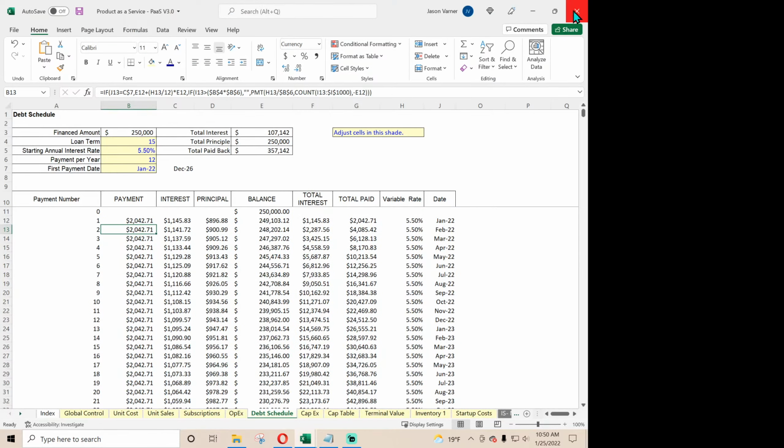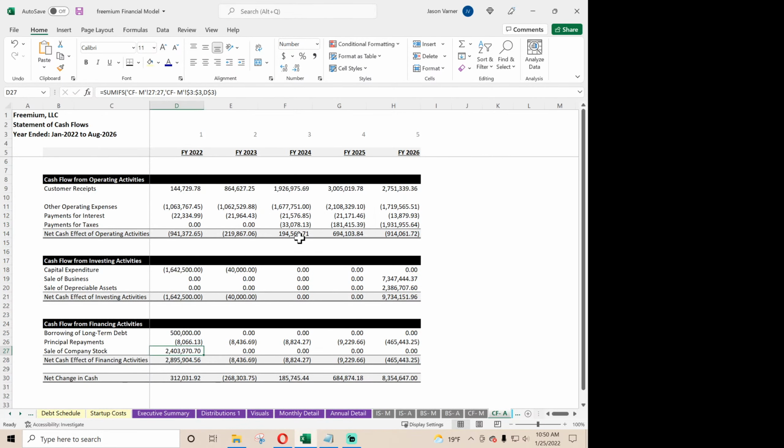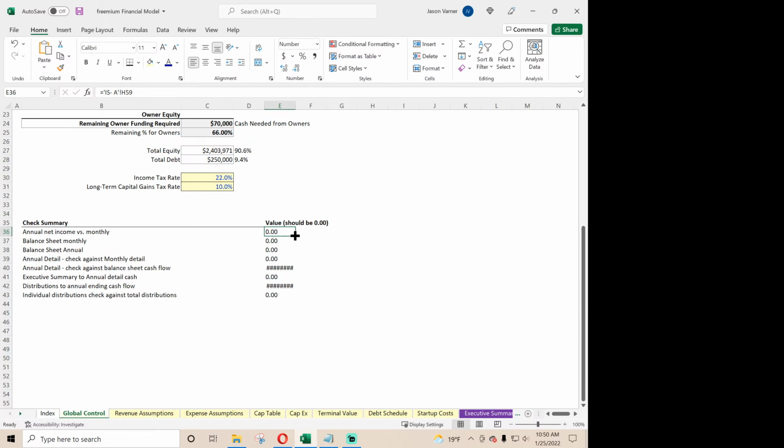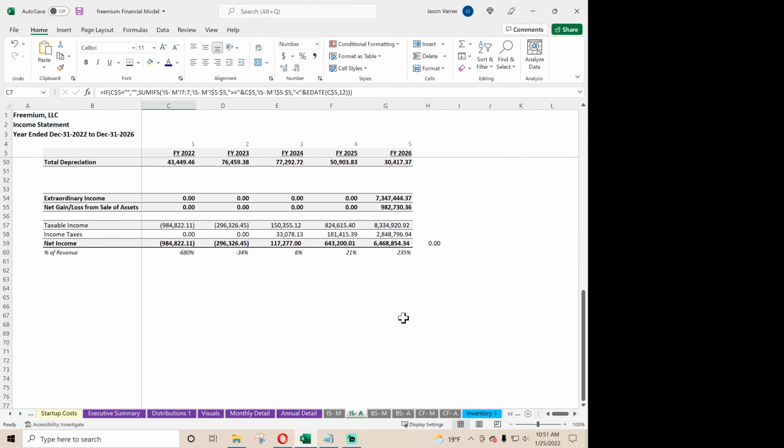Let's see, we don't need this. All right, let's do our checks. So first, now this is nice. This is the first time I've had the checks auto-populate, but let's see. So annual net conversion monthly. I don't know if it's on the right row position though, so we'll see. Annual net income versus monthly income statement, annual H59. Okay, so that's good.